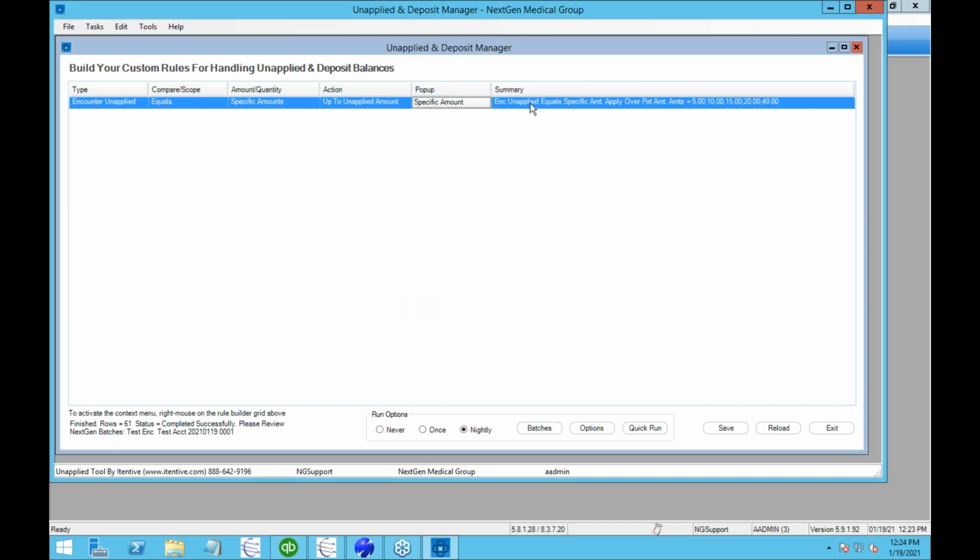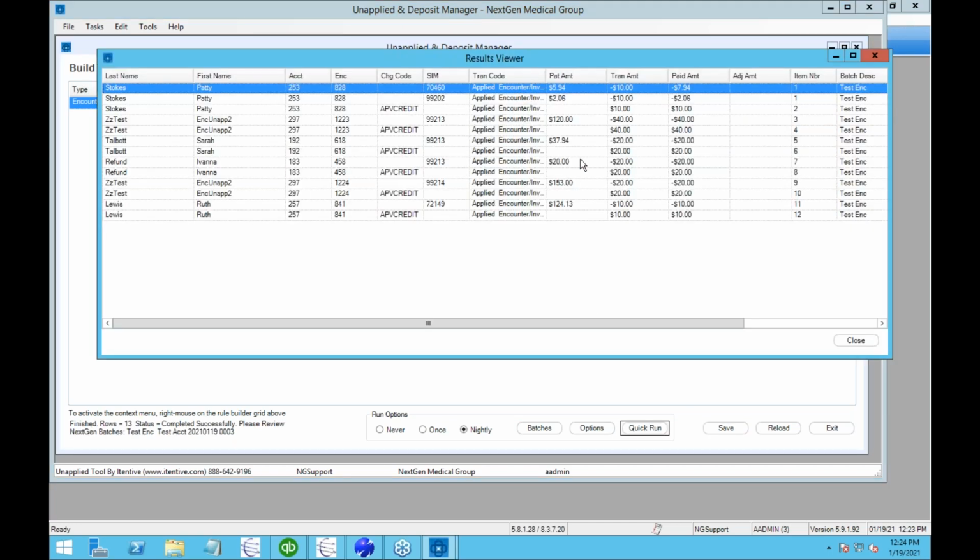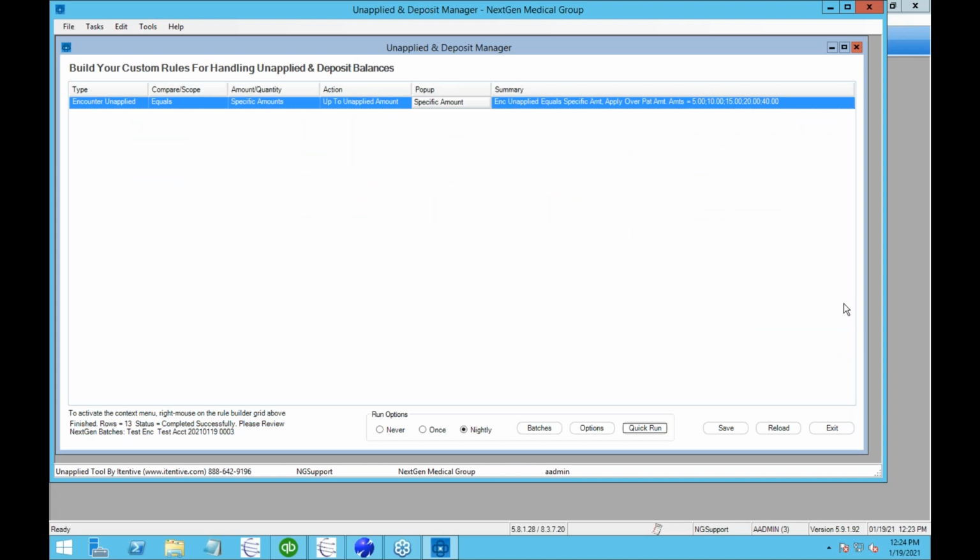So we can come in here now, and it added those amounts onto the end of the summary for the rule. And just like before, we can go ahead and do a run and see that we get results. If we look over here, we can see these were all the amounts that met the criteria that we specified. So that's just another way we've seen people work on the unapplied issues before. Again, we can add additional constraints, only work for a provider, only work for a location, things like that. Lots of different options out there.